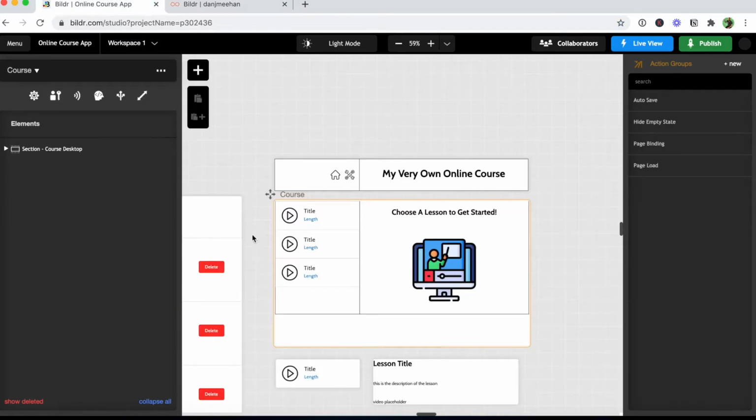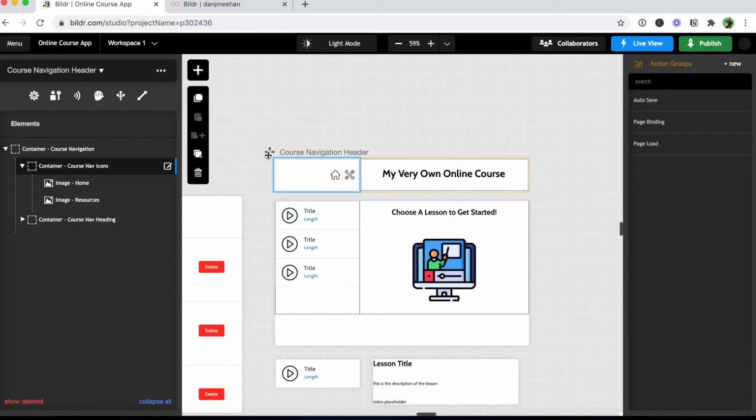And to save some time, I already built it out because I want to focus on using it as a component and then putting some actions on these icons to open up our own pages. So I will, though, quickly go through what I did here. I pulled it in as a new page, named it Course Navigation Header, put on my body styles, and then I created an overall container to contain these two containers.